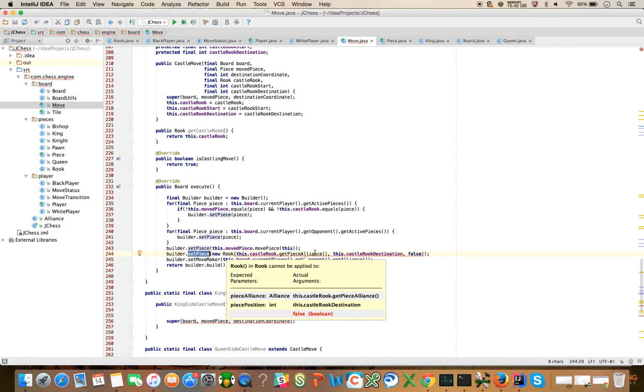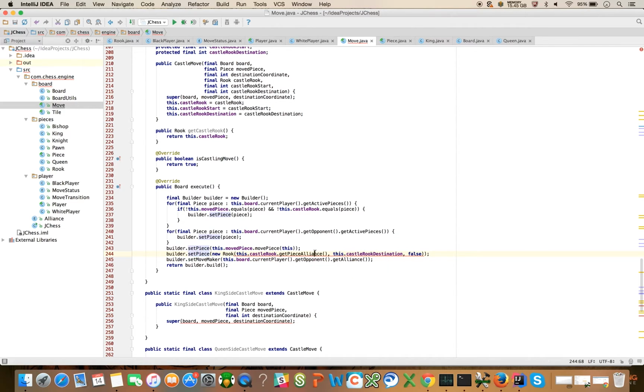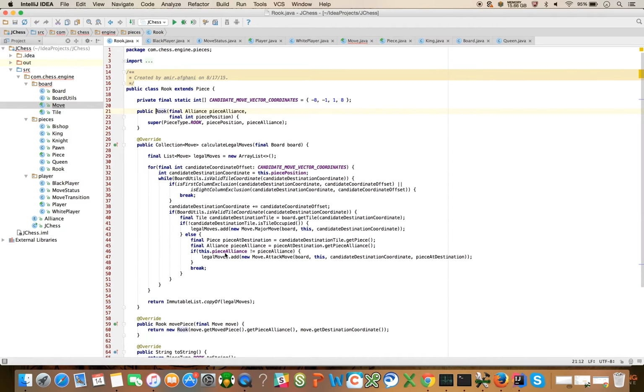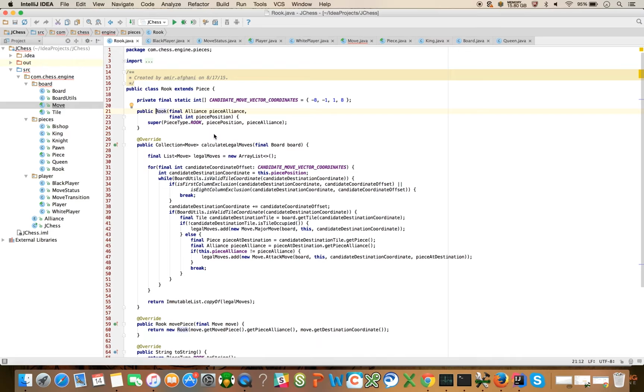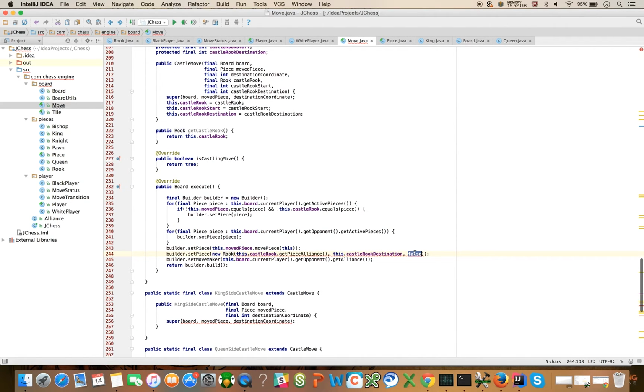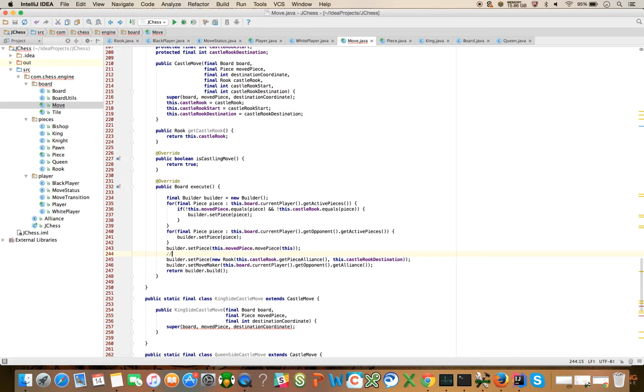And so this is complaining that Rook cannot be applied to the arguments, so I didn't get one of the arguments right. It wants the piece alliance and the piece position. Did I not have a first move for that? Well, let's just get rid of this and we'll come back to it. I'll have a to-do: look into the first normal pieces. Okay, so that should be right for the most part.